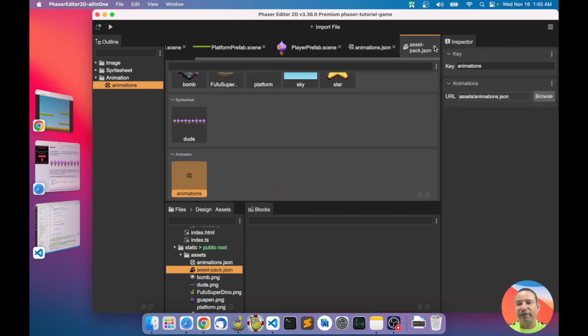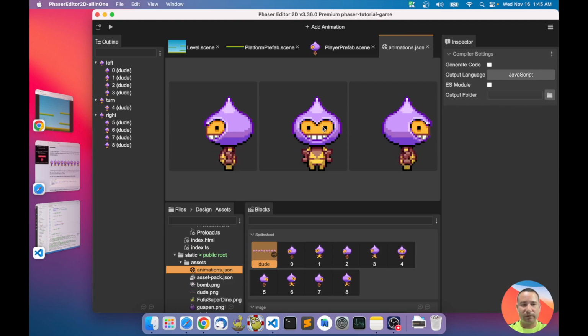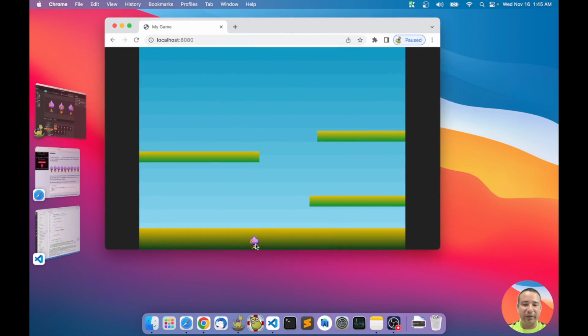You don't have to open the asset pack. So we have now the animations in the asset pack, so it should work now. Okay, it is running here. Look, our character is running here. But I want to show you something more.